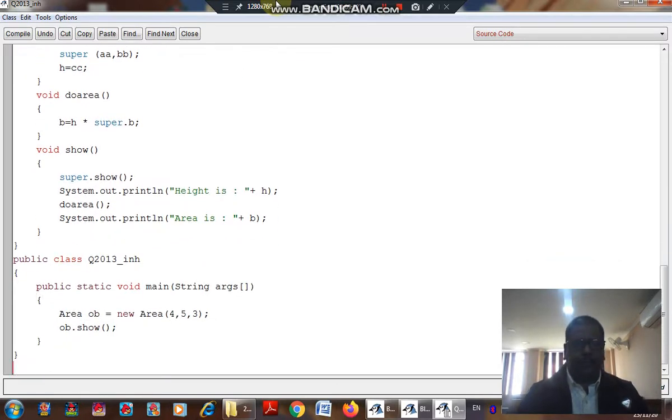Now you are going to create the class. It was a question of question number 2, year 2013. You will create the Area, you will pass the values. So the parameter will be 2 into 4 plus 5, that is 18. And the area will be 5 into 3, which is equal to 15. And show will print everything whichever is required as per the question.